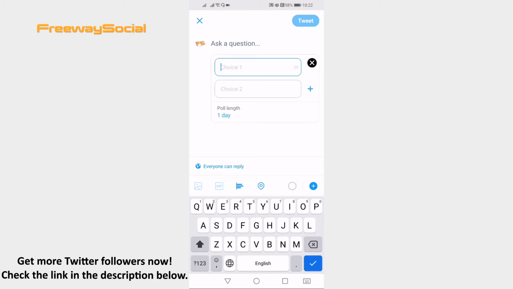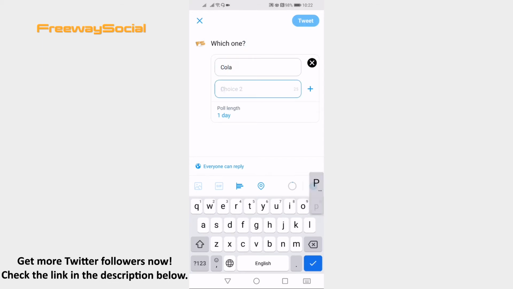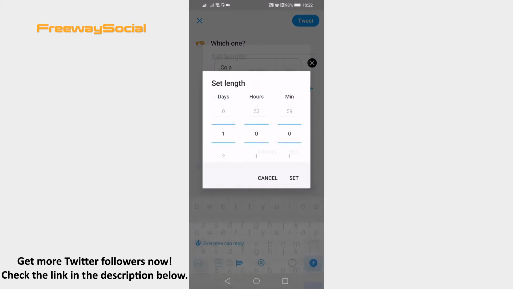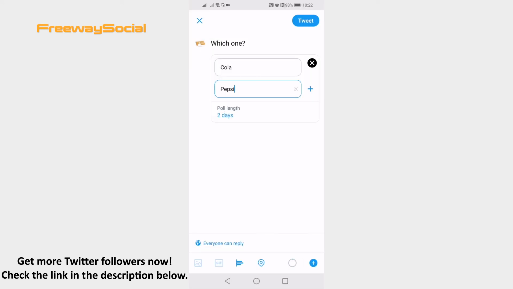Type in your question. Now type in possible answers to your question. Set poll length. I will just set it to run for 2 days. Afterwards, click on Tweet at the top right corner of your screen.